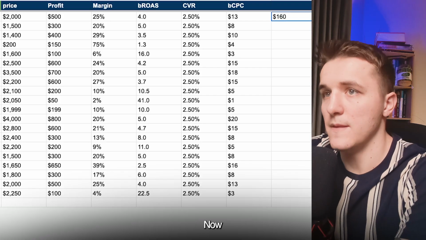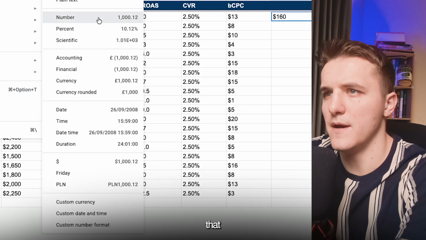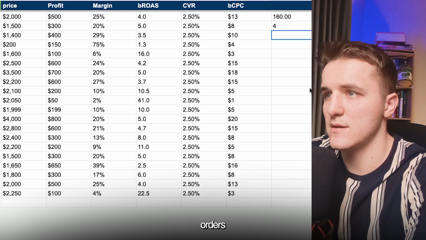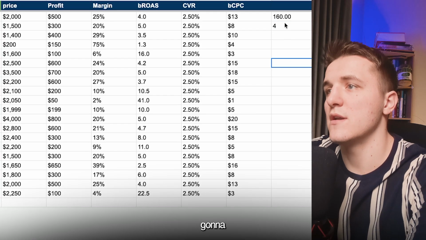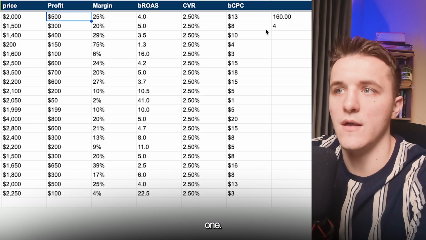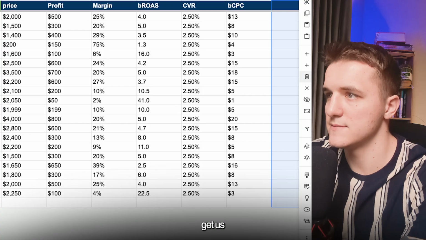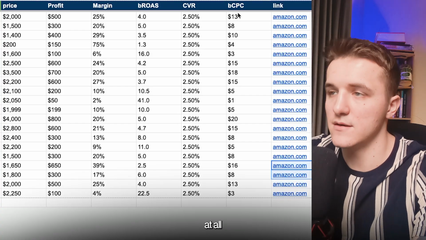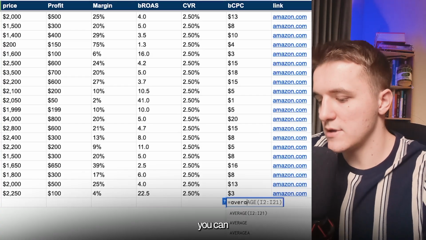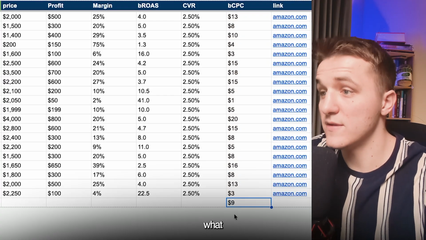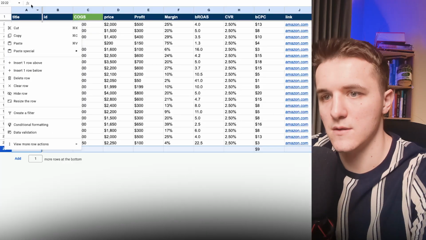So these are clicks. Now from these clicks, we know that our conversion rate is 2.5%, right? So we should get how many orders? 4. Okay, so we're going to get 4 orders. Every single one, the profit from those would be 2K. Basically that CPC is to get us to the break-even point. So no profit at all. If it's cheaper, better. And now what you can do is get an average of those, of what the CPC should be, right?